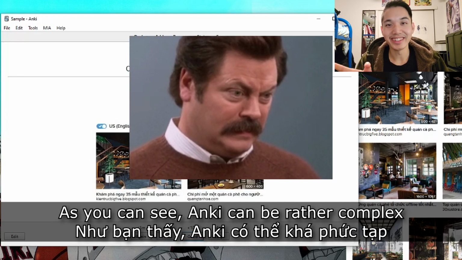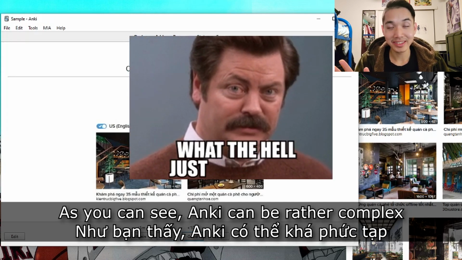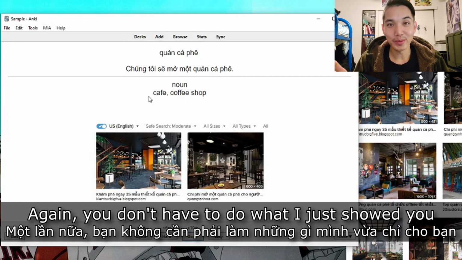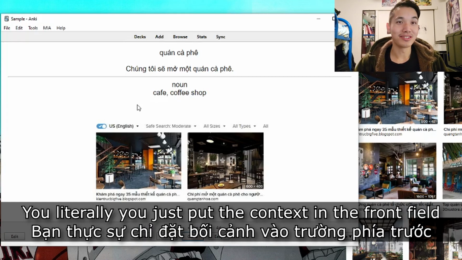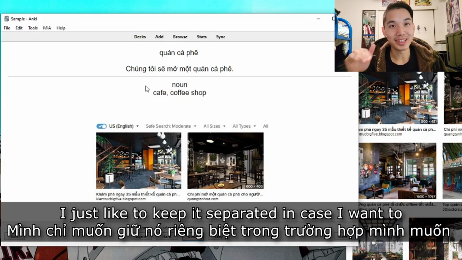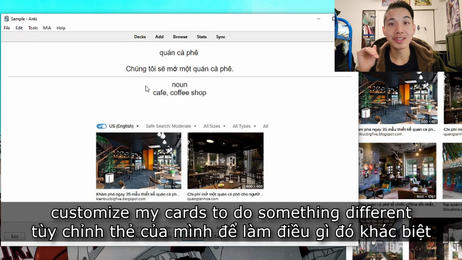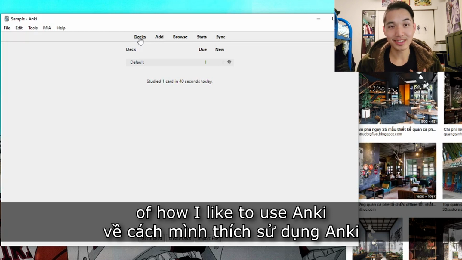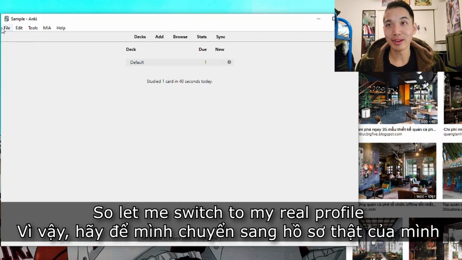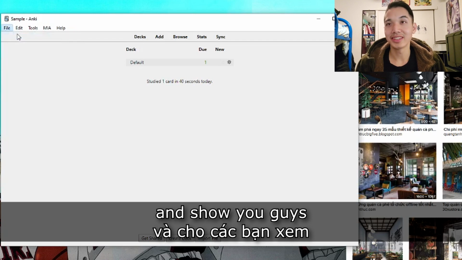As you can see, Anki can be rather complex. Again, you don't have to do what I just showed you. You could literally just keep it as the front and back. You could literally even just put the context in the front field. I just like to keep it separated in case I want to customize my cards to do something different. Let me go ahead and show you some examples of how I like to use Anki. So let me switch to my real profile and show you guys.